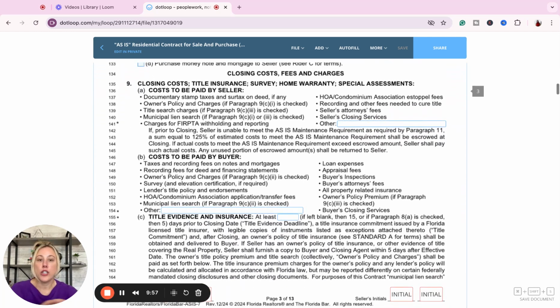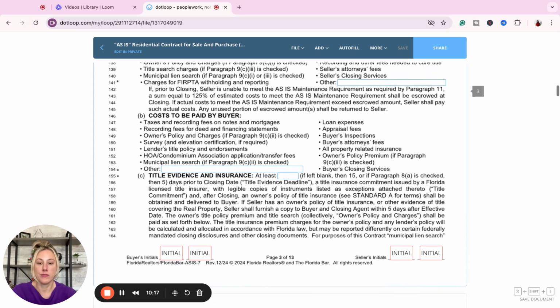And this is where closing costs and fees, not all of them, but are mostly broken down. So you can see cost to be paid by buyer. Here's where you get an idea of what the cost might be so that your buyer understands what's going on. If there's additional fees, you can put other here. Title evidence and insurance, if left blank, then 15.